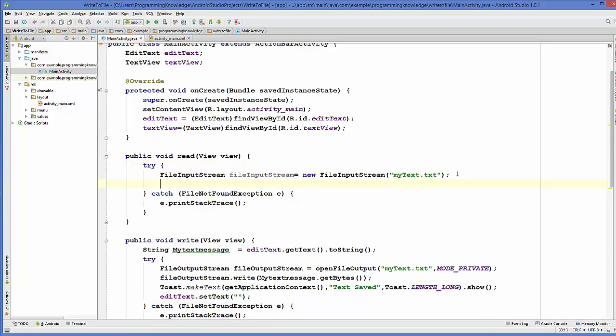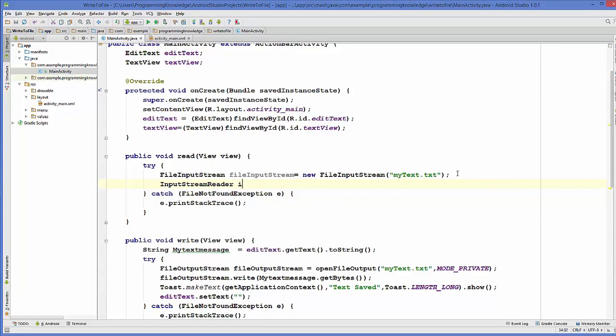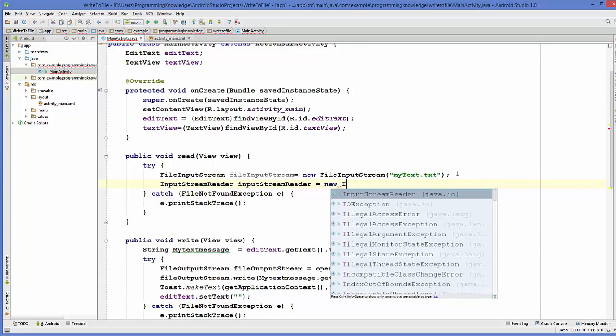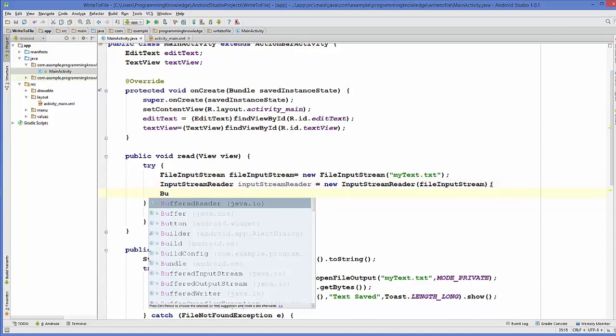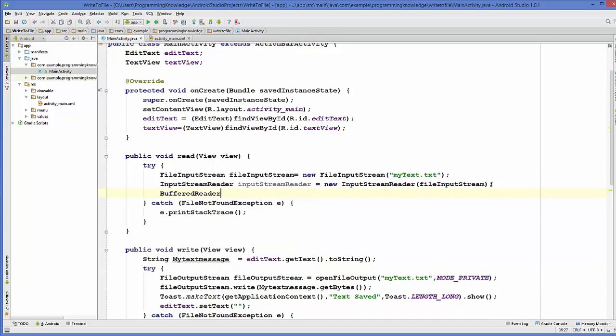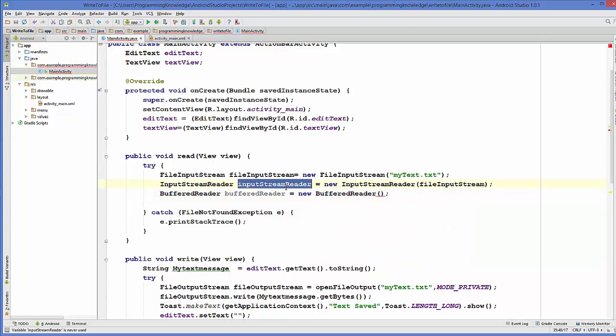Now after this you need to have an InputStreamReader object is equal to new InputStreamReader, and then you need to pass your FileInputStream to this InputStreamReader object, okay. The third object you need is BufferedReader, okay. So just use a BufferedReader object is equal to new BufferedReader, and pass your InputStreamReader in this constructor here.